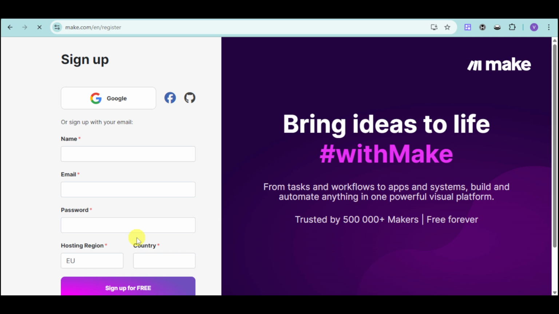And then from in there, you'll be prompted to register for an account. You can either register through your Google, Facebook, GitHub, or also input your details just like this. In this case, I'll just head over and then sign up using Google.